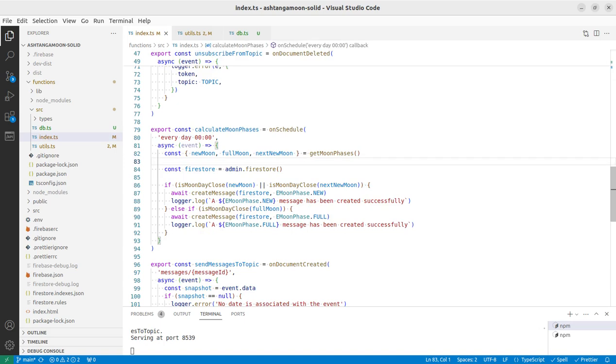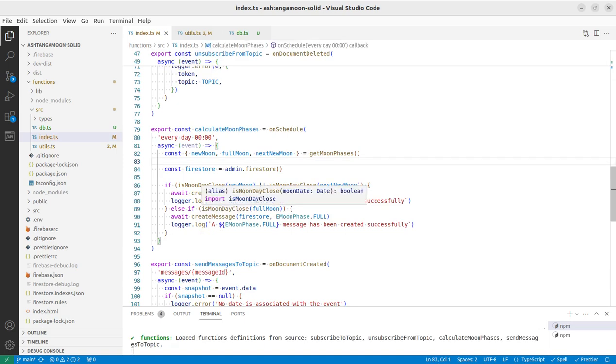What else can we do here? As I mentioned, we need to check whether the message is already created in the database, because creating a message in the database actually triggers sending a push notification to our users. So we need to check whether the message was already sent or not by checking the Firestore database.